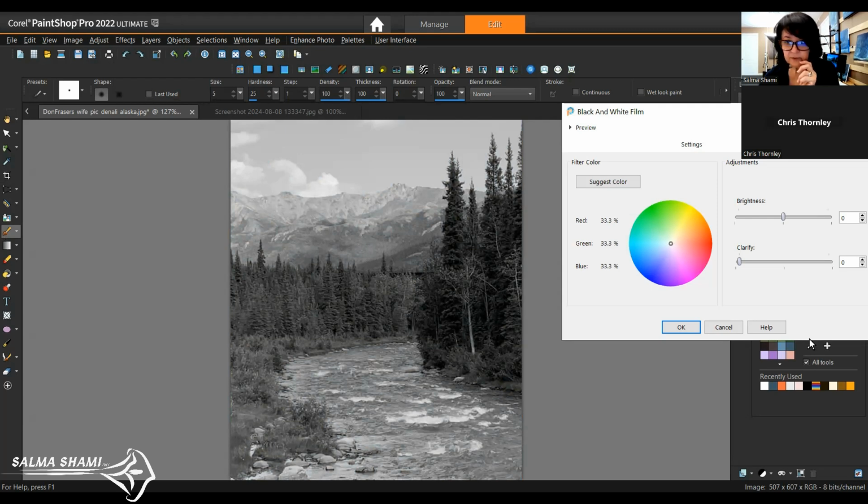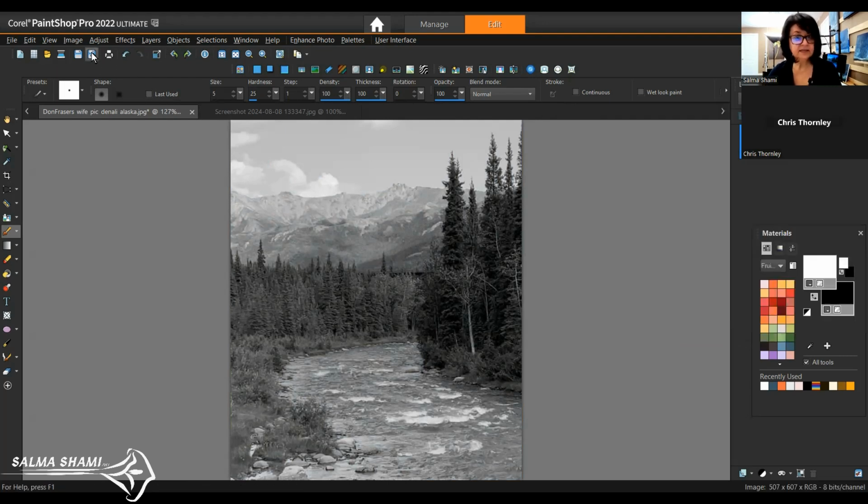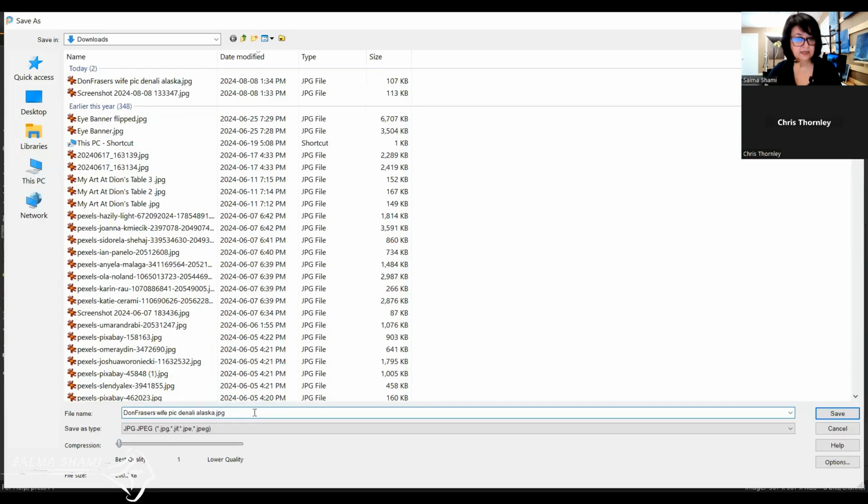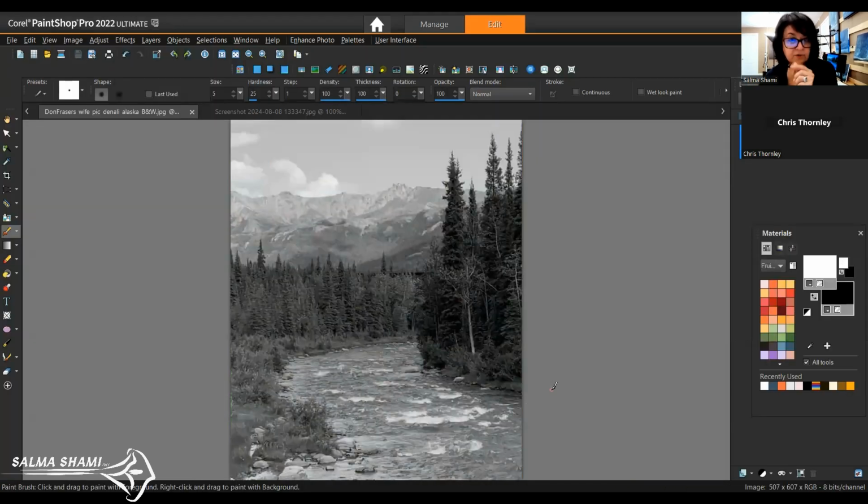This is not working. Okay, so I'm just going to leave it and save as, and then I'll send it to you. After doing that, save as black and white. And cropped, you know that it's cropped.